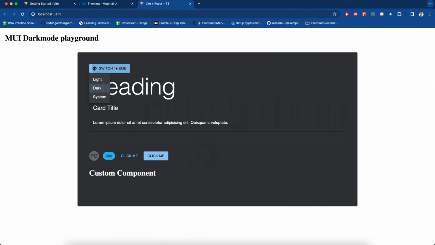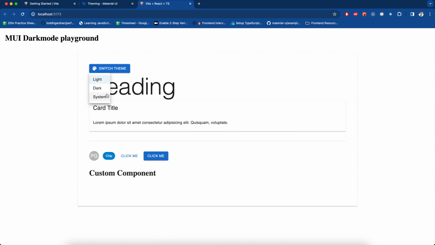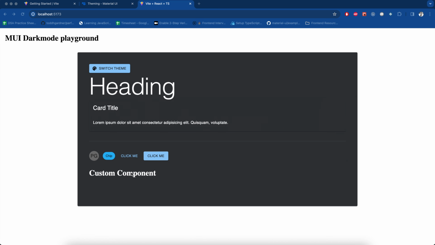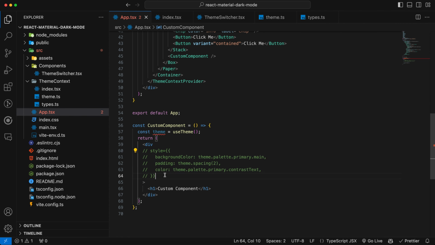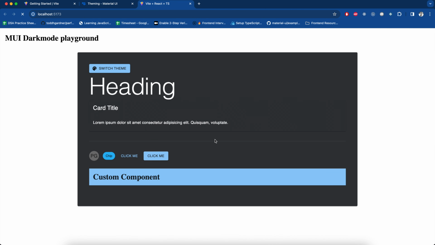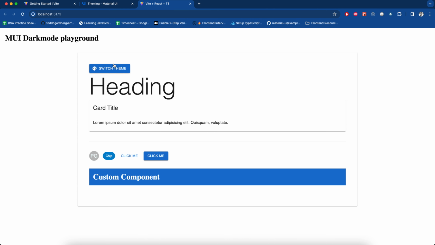Even if we switch to light, even if we switch to dark, these things don't change. But whenever we uncomment this, like add these styles using the theme, the useTheme hook, we see these things changing based on the styles. So let's say for the system, from light to dark.